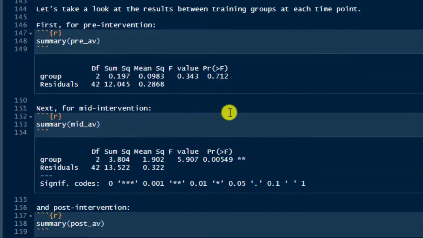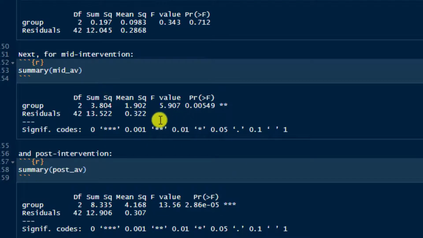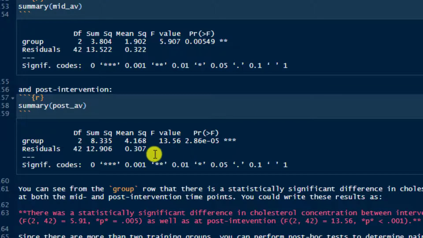Now let's take a look at the mid-intervention. This right here, you can see the p-value at the midpoint is 0.006. That means there's a significant difference in cholesterol concentration between the control, low, and high. And so, because there are 3 groups, we have to do a follow-up test of that. I'll come back to that here in a minute. Same thing with the post-intervention. You could see that there is also a p-value less than, in this case, less than 0.1, so we conclude that there is a significant difference in cholesterol concentration between all three groups at the post time point.